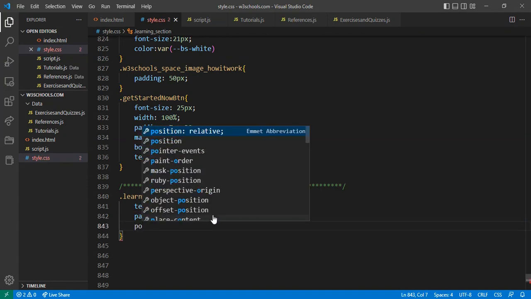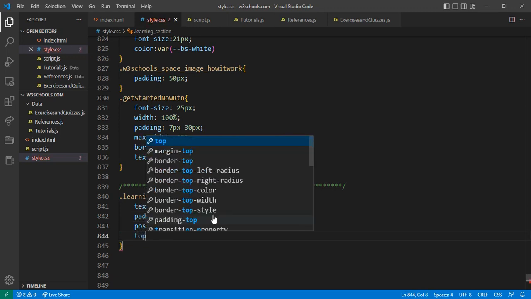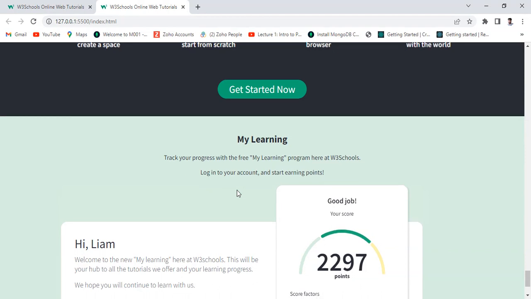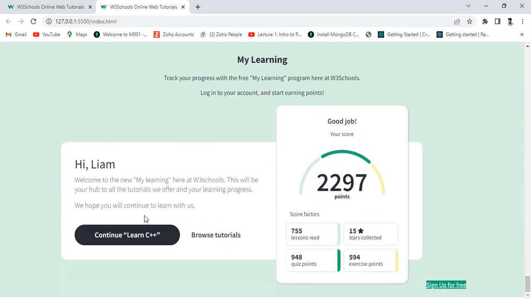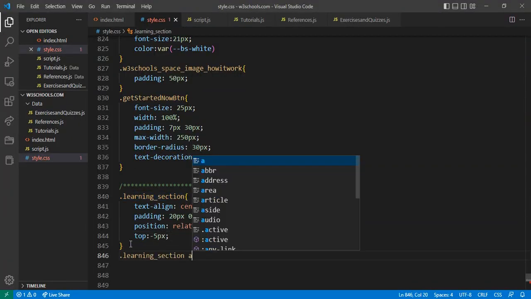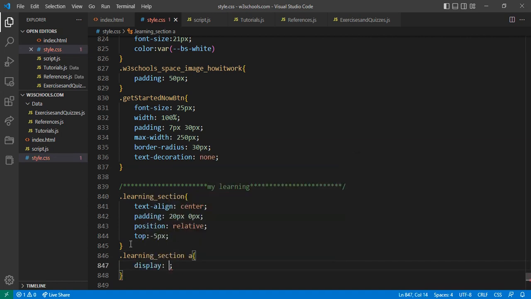Position relative, and inside this I want to give the top -5 pixel. Now this is done, and one more thing, this sign button will come down. For that just copy this here and come inside this. I have an anchor tag, make this display block.